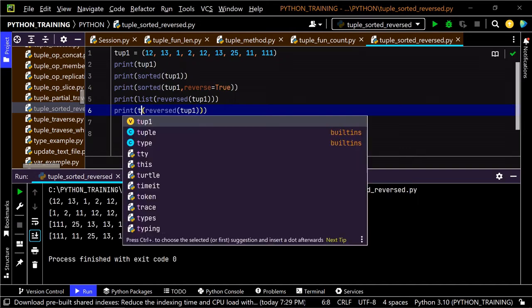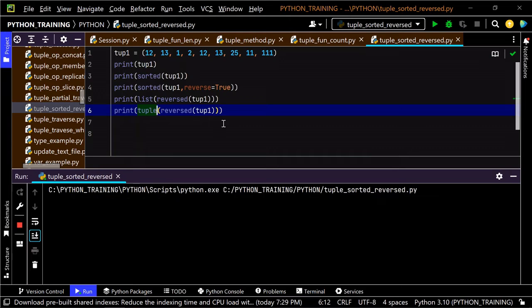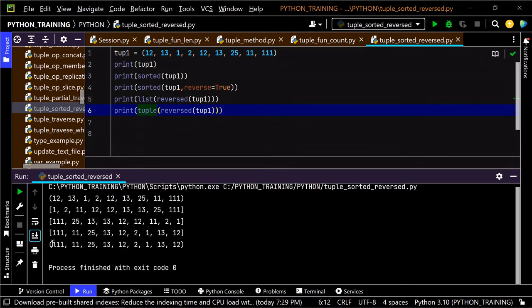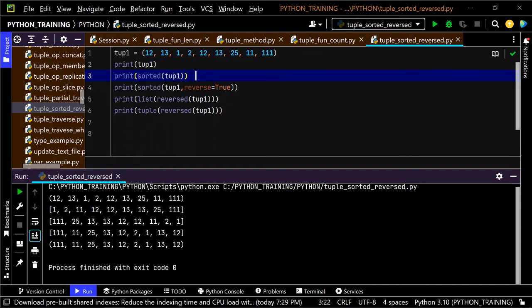Now here you can see it is a list, but if you want the tuple output, what you can do is specify a tuple here. Okay, now here you go. You can see it returns a tuple. And one interesting thing you can notice: sorted, and sorted in the reverse order, returns a list, not a tuple. Tuple in the reverse order returns a list.